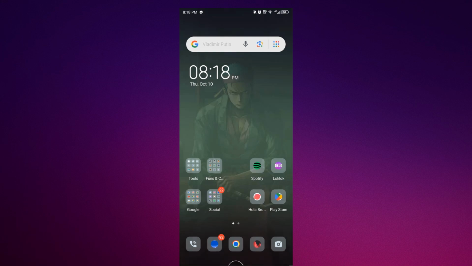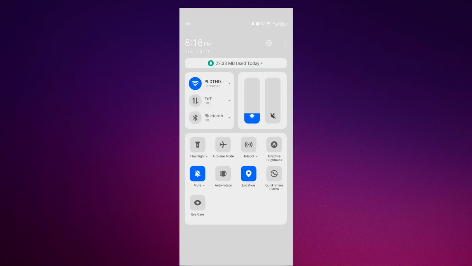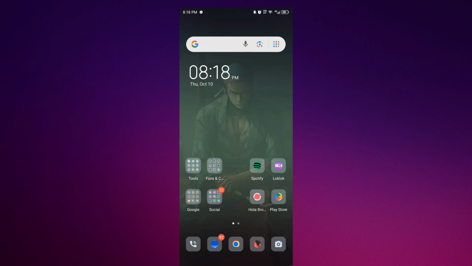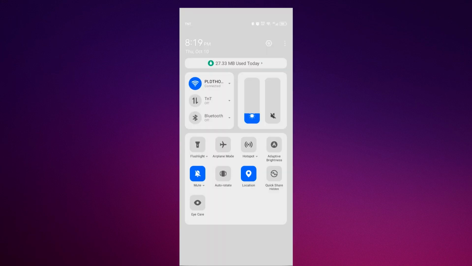Another method is just to navigate to your dark mode here and turn it off, because sometimes dark mode can cause a flickering screen on your phone.